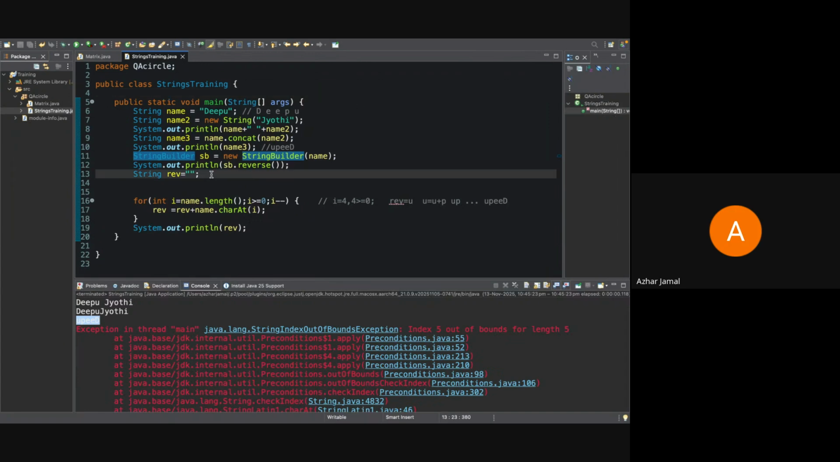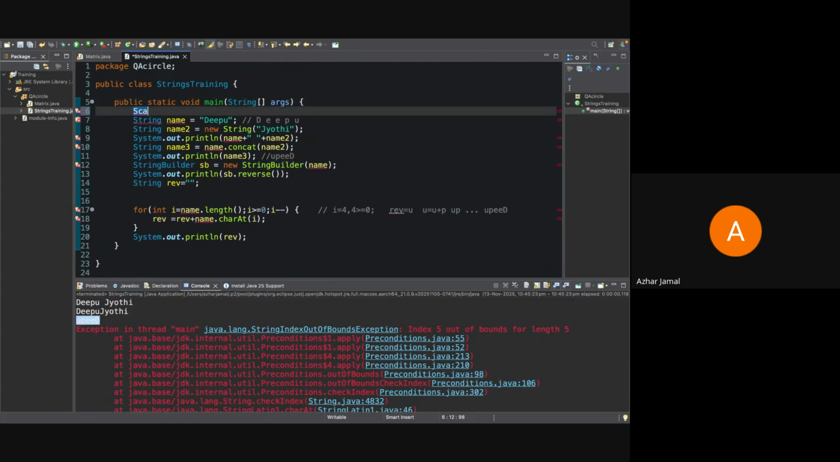See, if it was not imported, for example, let's say Scanner: Scanner scan equal to new Scanner. You can already see an error here. It specifically needs an import. So String and others don't specifically need an import.